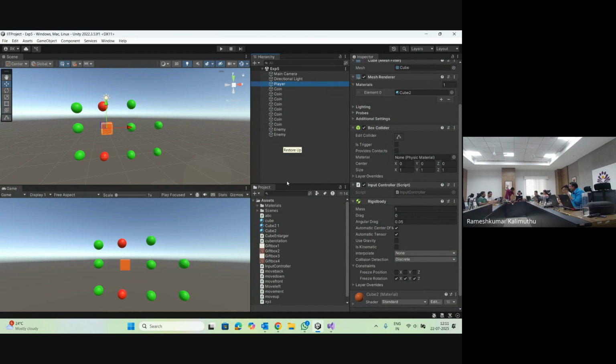I have to move it to the player. Where is the player? You have to attach this script to the player. Select the player, open the inspector, scroll down. This one. Attach that script.